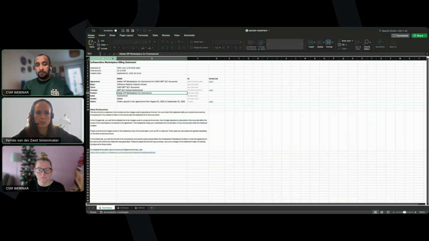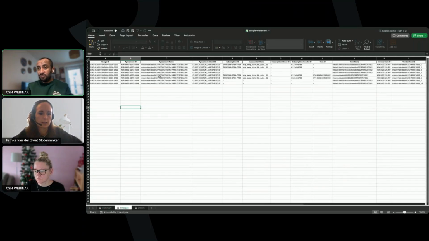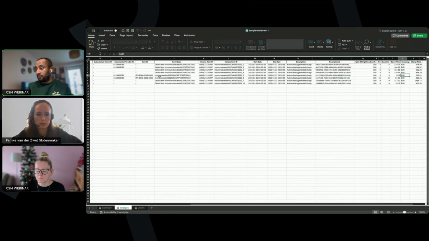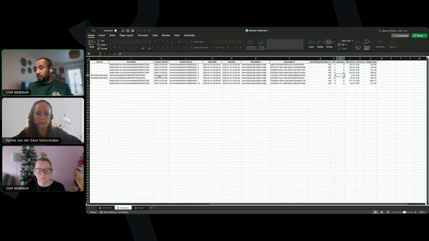And Jalaj, did you find one of the statements? I got it. This is one of the sample statements we have, where the summary page will give you the details about the invoice, all the information you have in the header of the invoice. Next, as Femke just mentioned, you'll see the details of all the line items. You can see the quantity, the prices, and the charges. If you have split billing, it will show the allocation also.